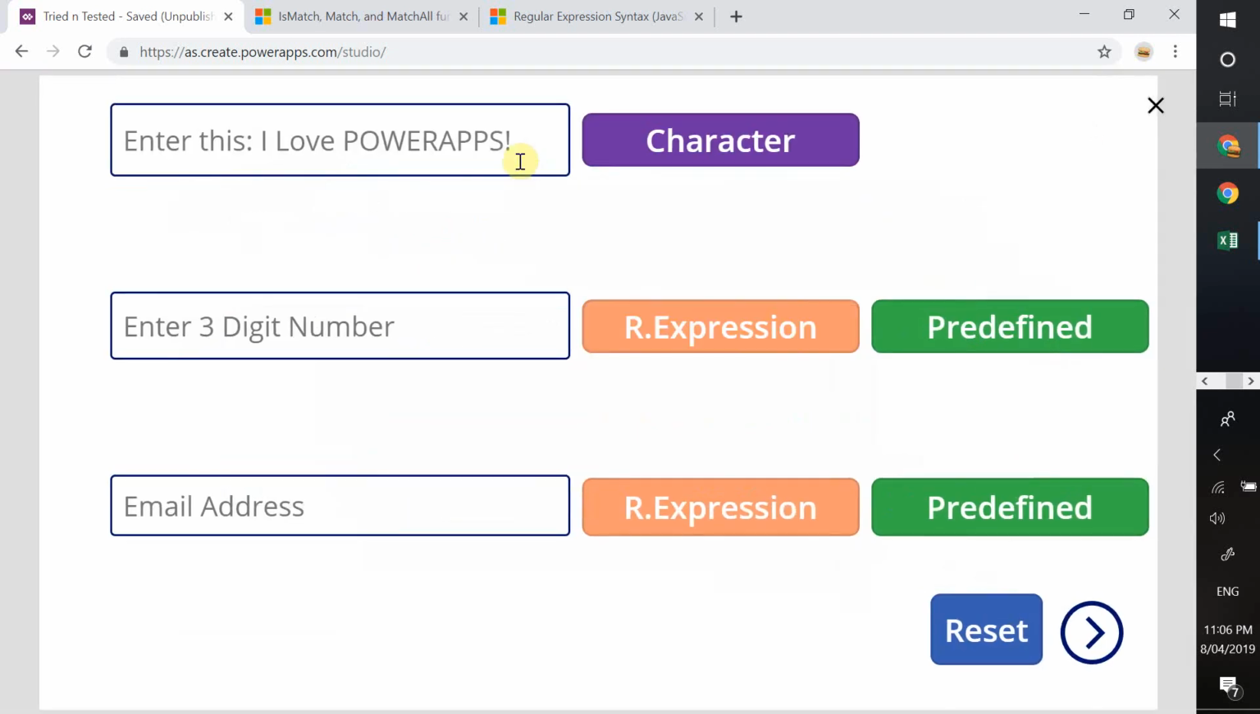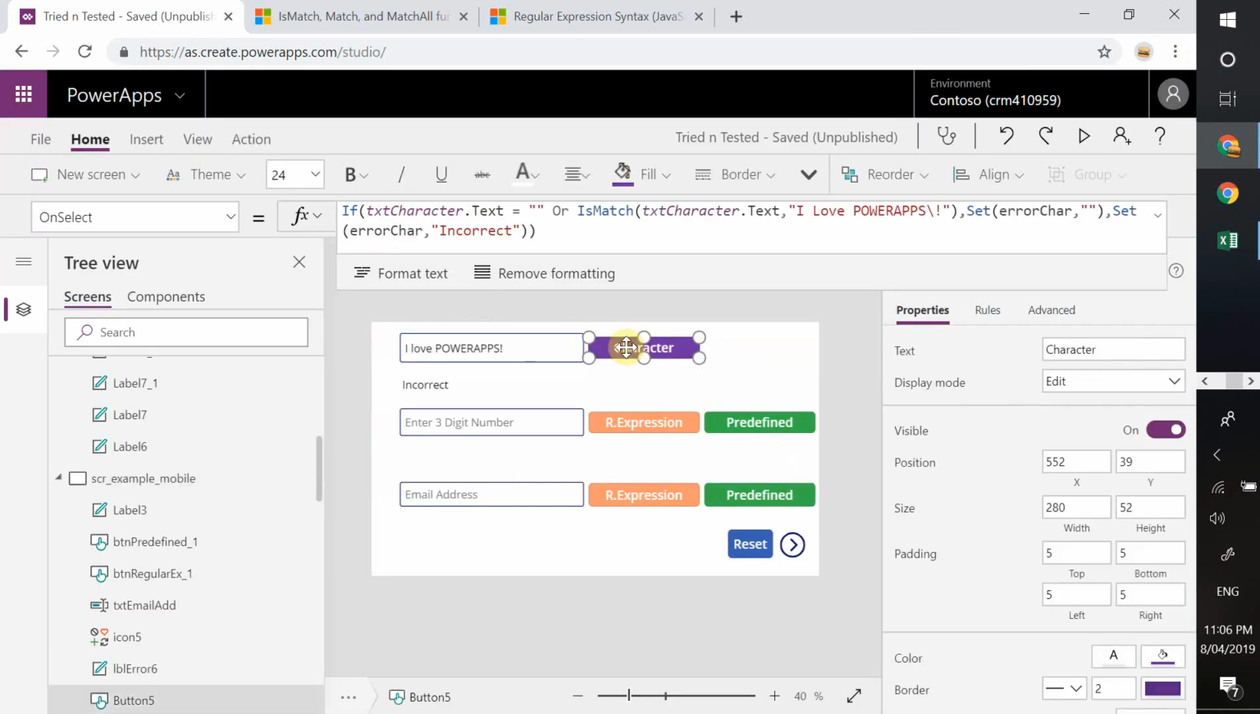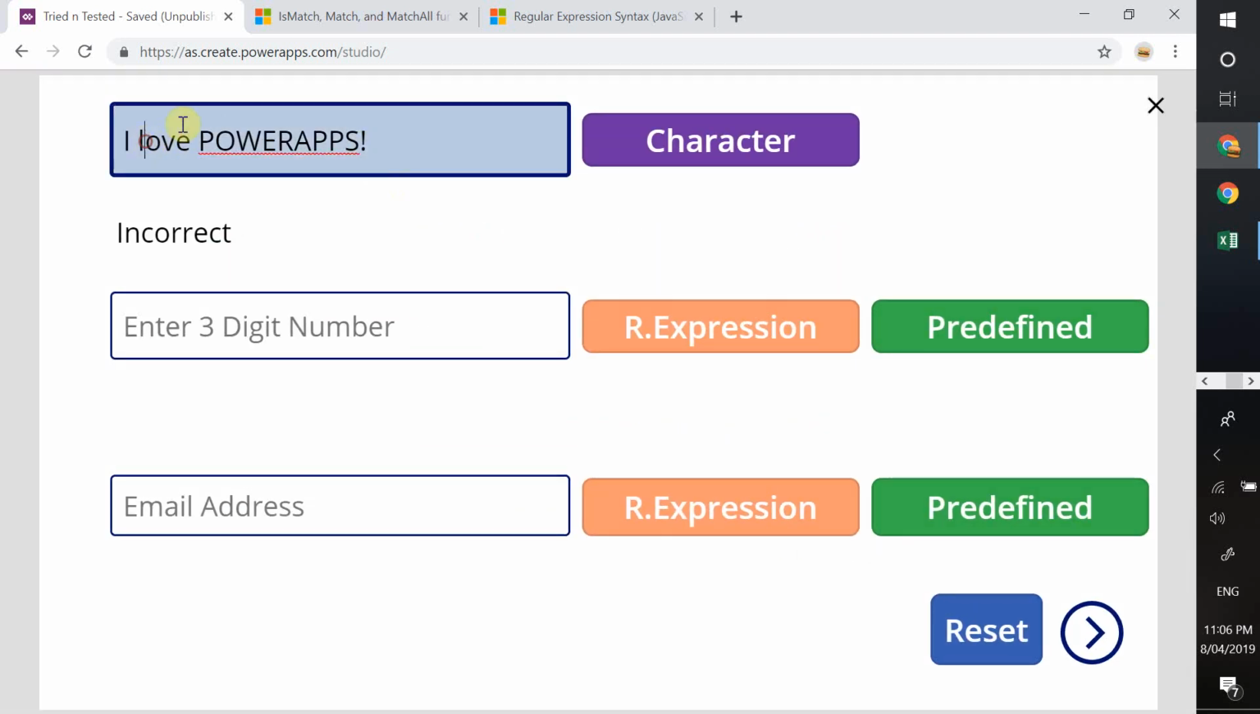So let's try this out. So if I say I love power apps, let me just do this, power apps in lowercase. If I click on character, it tells me it's incorrect. So I have to put power apps all in uppercase. Oops, why is it not working? Oops, because L is uppercase as well. Okay, so I love power apps.